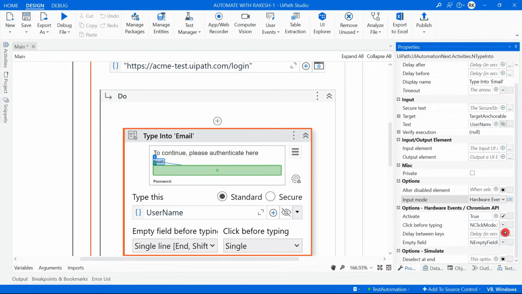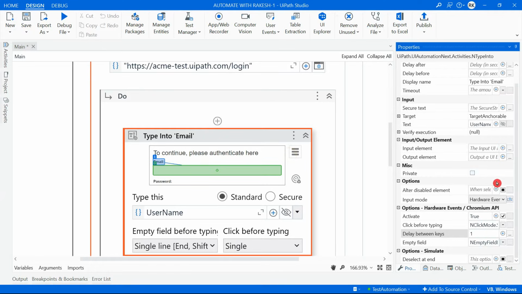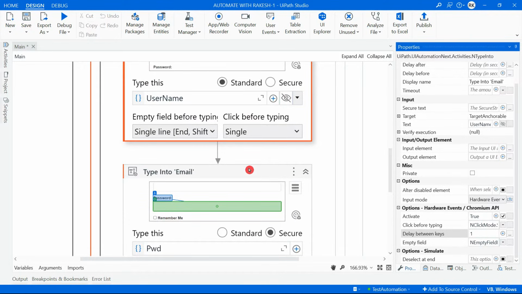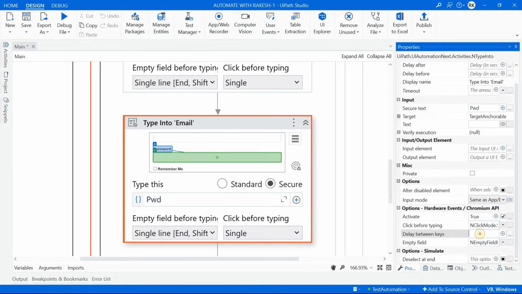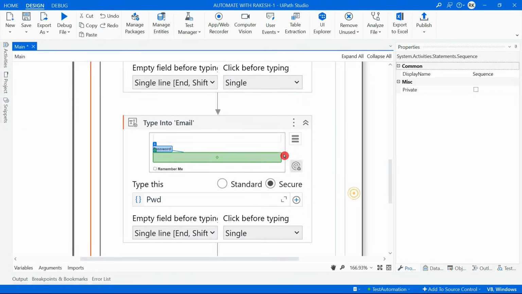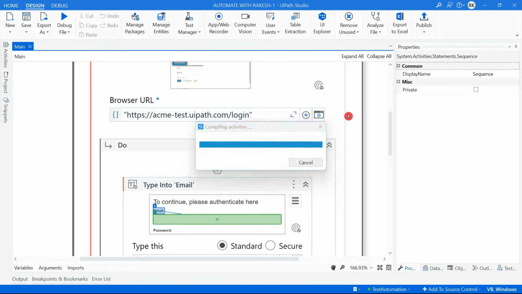delay between keys. So what is the delay you would like to put? Let's say I put 0.1 seconds, okay. 1 second delay so that I can see what is happening. The same thing I'll do here. Delay between keys, I'll say 1 second, and save this and run it just to see how it works.